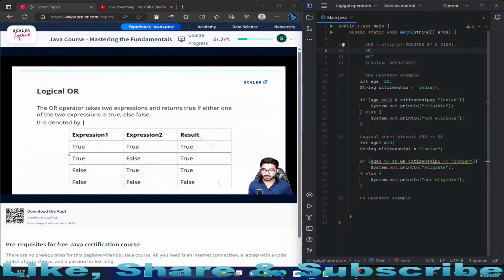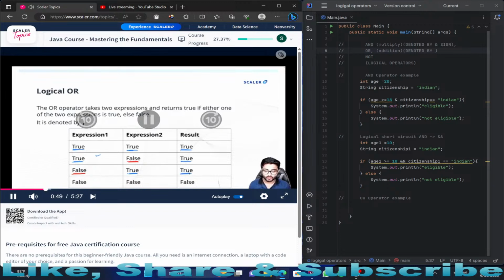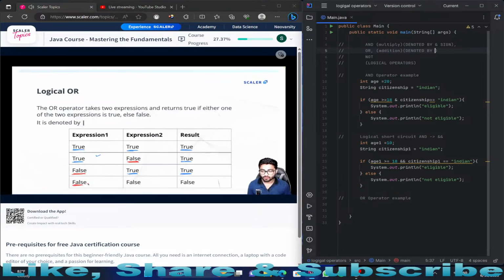So let us say that the first expression is true and the second expression is also true, then the result that we would get would be true. In case the first expression is true, however, the second expression is false, the result would still remain to be true because at least one of the expressions was true. Let's say if the first expression is false, but the second expression is true, then in that case, the result would still remain to be true. However, if both the expressions return false, then in that case, the final result is going to be false.